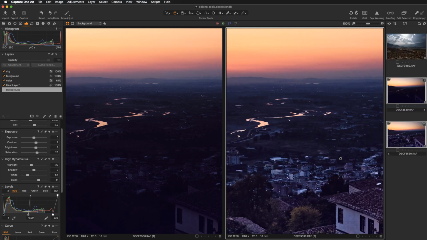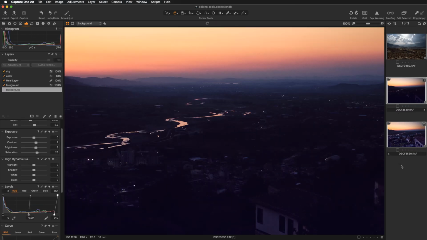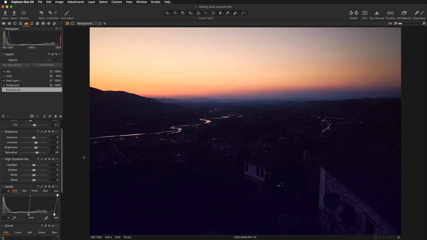So let's maybe hide our processed image and take a look at the original one. Let's hide the browser. A good practice when working on detail recovery is to start with the white and black sliders. So let's select the background layer and start manipulating the sliders. Let's maybe start with the white slider.